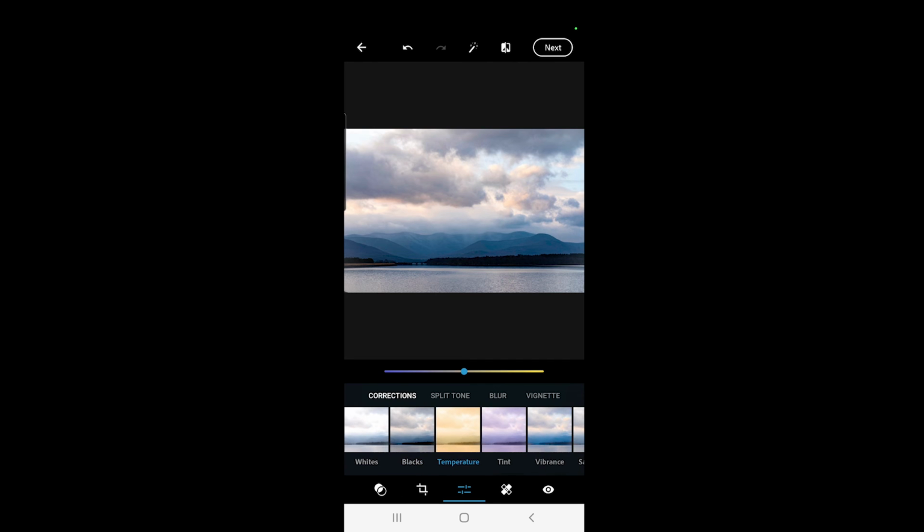And then we've got temperature. This is our color temperature, just like we saw before on the computer. So if I slide it to the right, it gets very warm and orangey or yellow. If I slide it to the left, it gets very blue. So we want to be a little more careful with this. I don't want to go too much. So if we slide it to the right a little bit, we're picking up some of the orange and warmer colors in the clouds and the water, and it really seems to help.